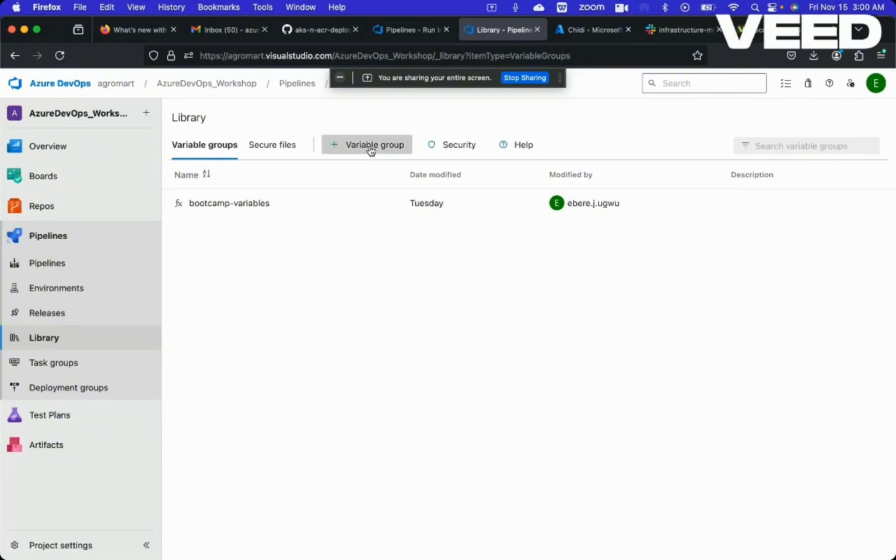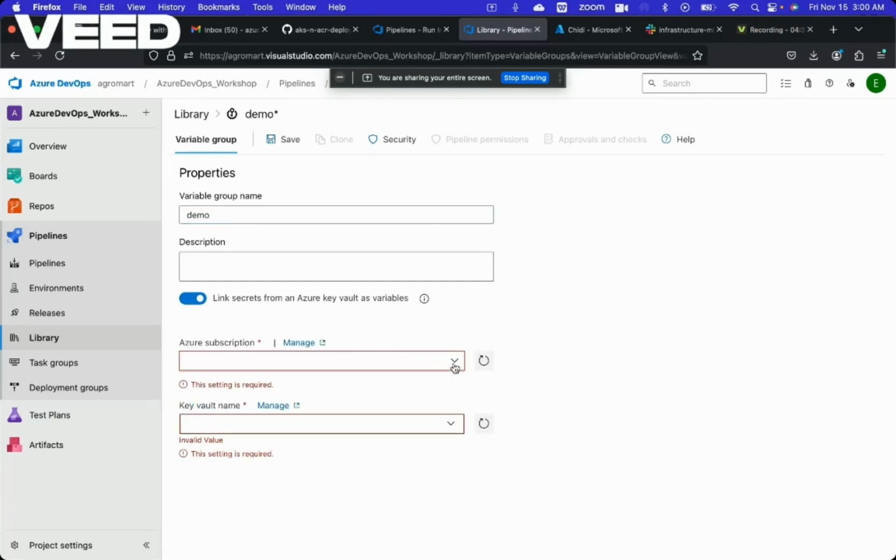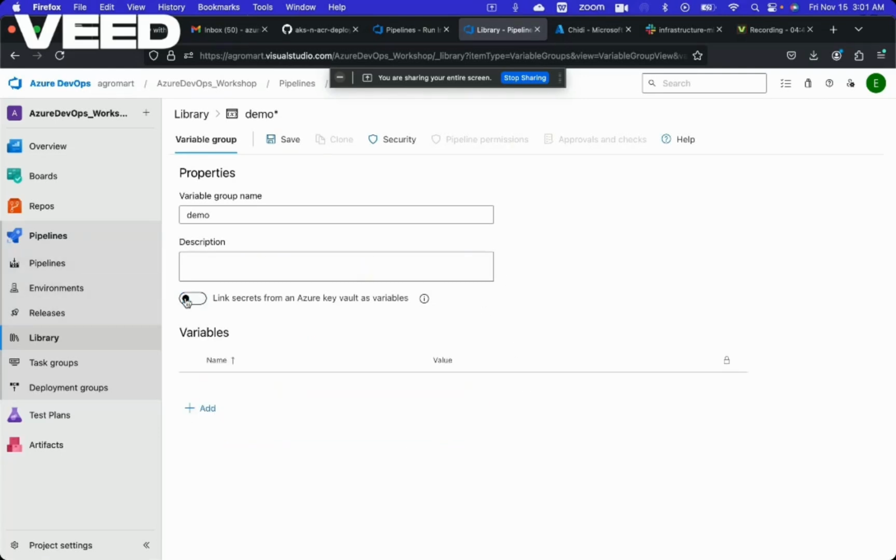So on the libraries, you can now click on add new variable group, give it a name as you want, demo variables for instance. Then if you want to link this to Azure Key Vault, then you toggle this on and then select the subscription which the Key Vault is residing on, and then the name of the Key Vault which you have. But for the purpose of this, we have a different series for Key Vault linking and other details concerning creating Azure Key Vault. So on this, to add a variable to this group on this interface, you just click add.